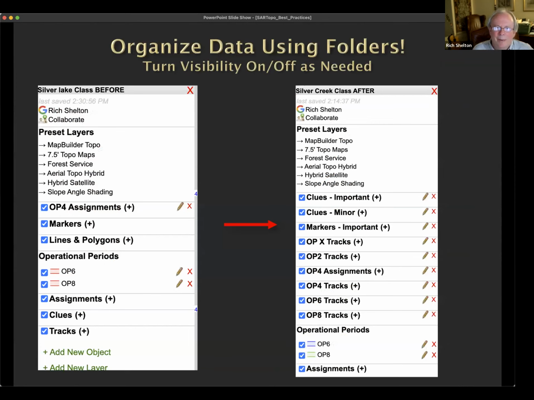I want to talk about folders first and foremost, because they are super useful. Folders are the tool you use to organize your data. So here's this search on the left-hand side, as it stood. One reason you see OP4 assignments here as its own folder is because those were Terrain Navigator Pro shapes from the earlier days that we threw in before we made actual assignments in SARTopo. But you can see here, we started building new operational periods.